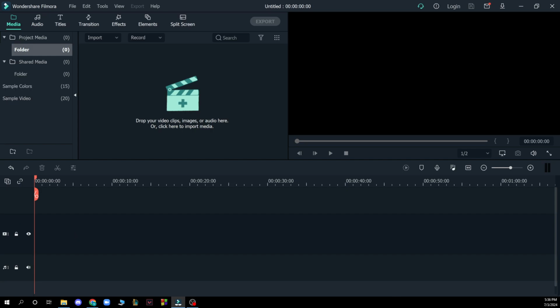So now let's see how you can actually go and use free stock videos in Filmora. It is pretty simple. You just need to follow these few steps. Basically, what you need to do is go on Google and find the stock website that you're gonna take videos from.